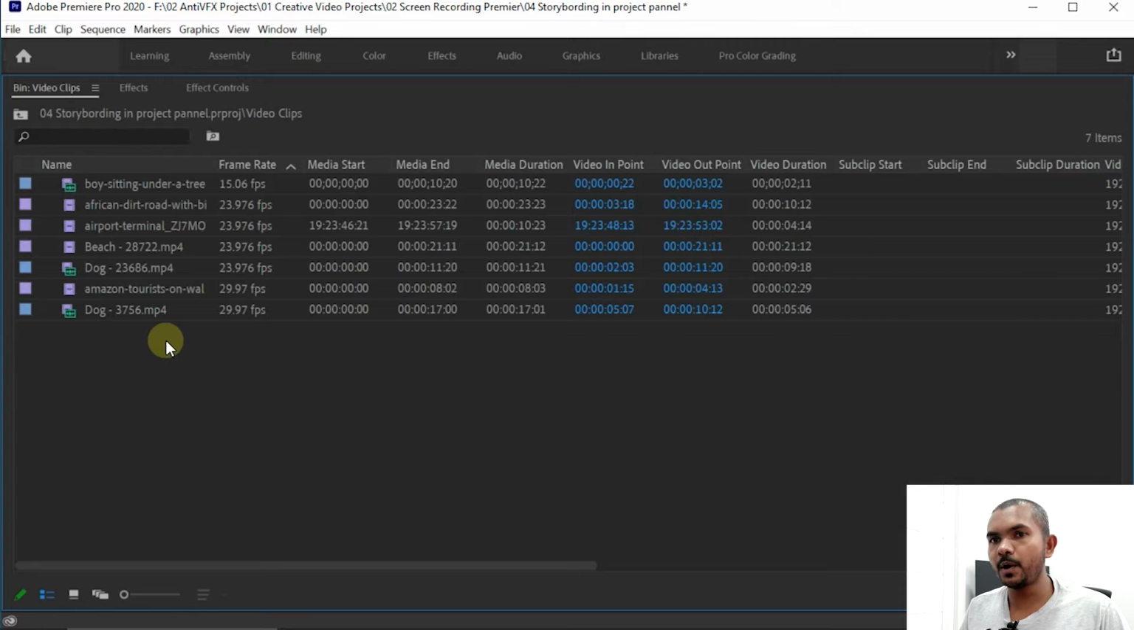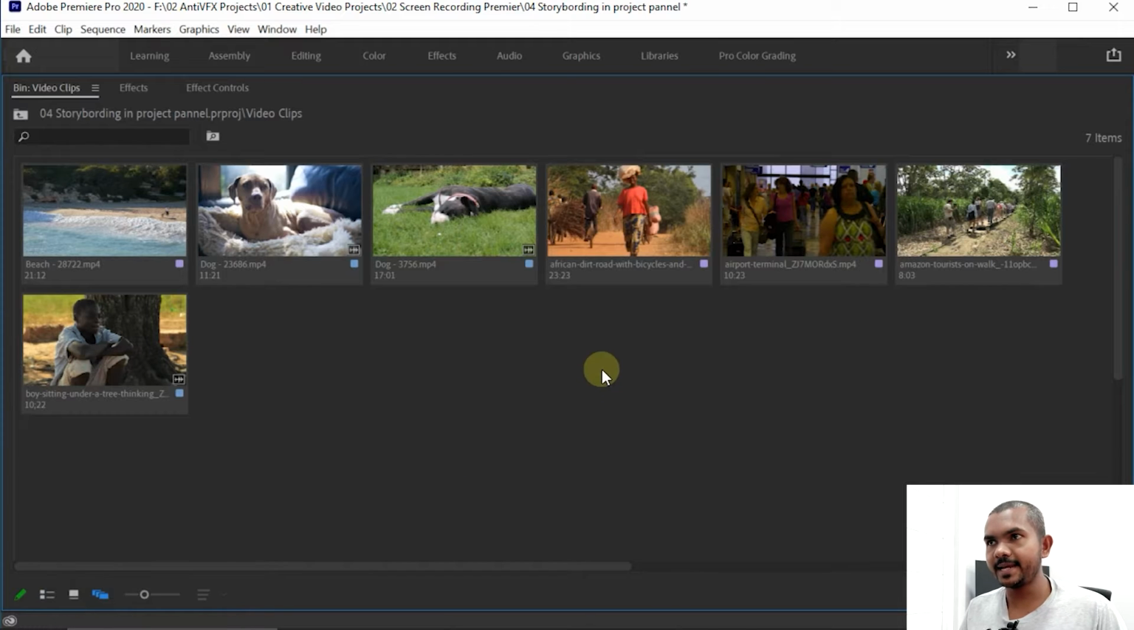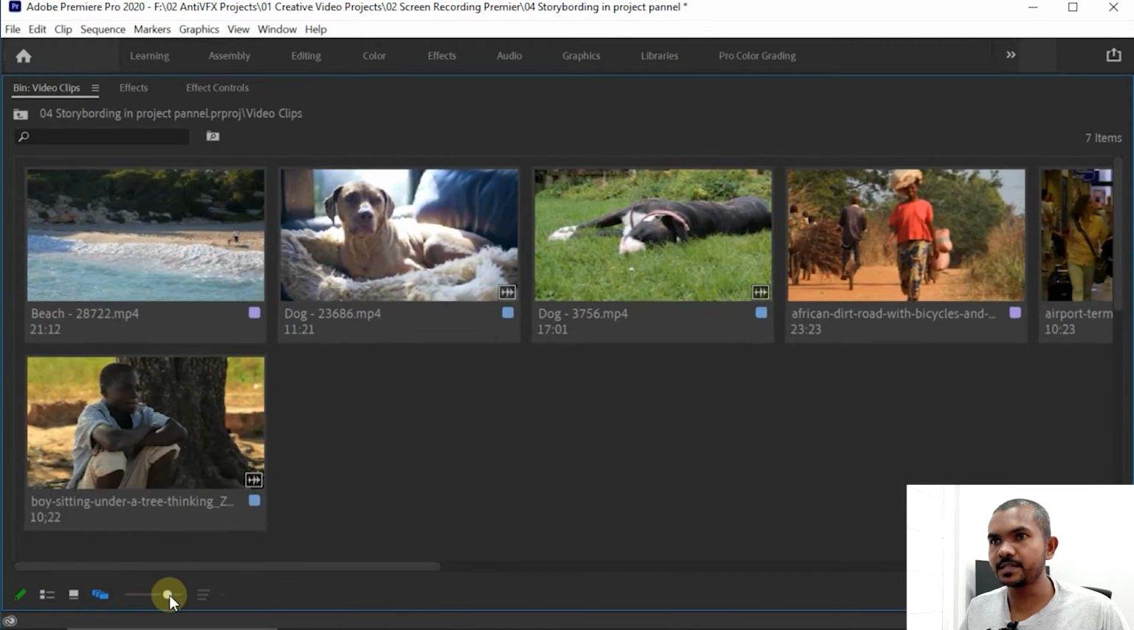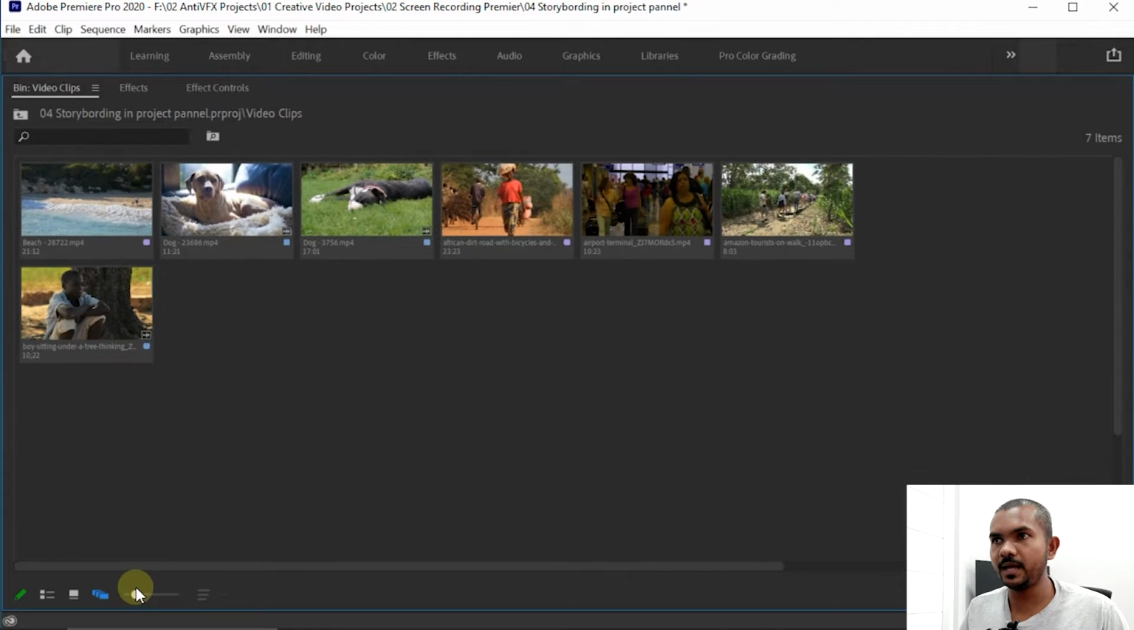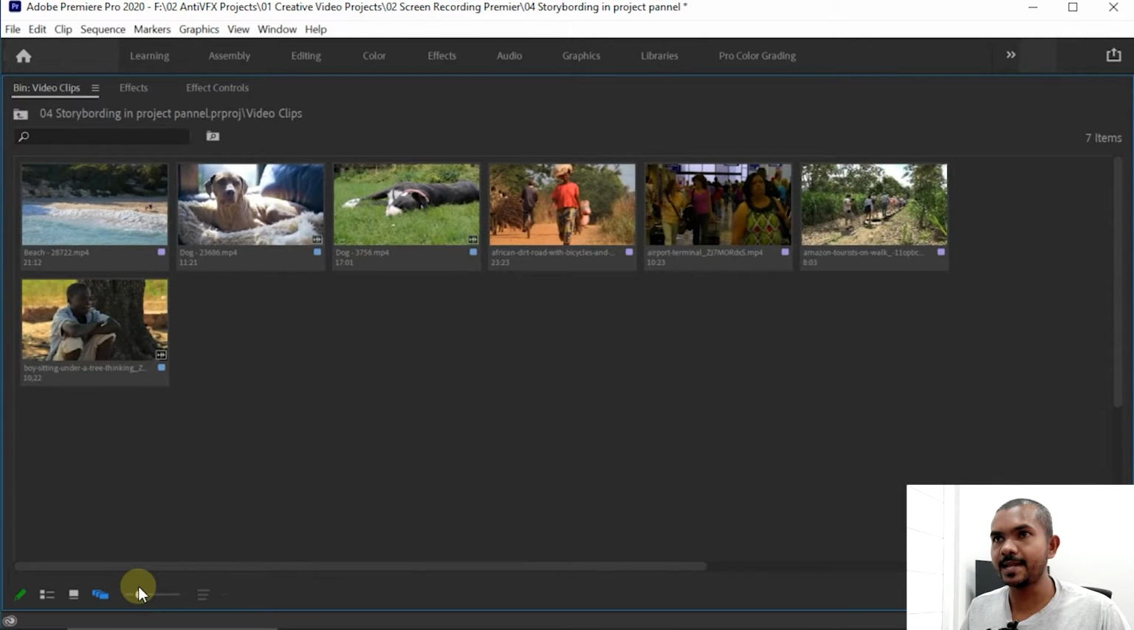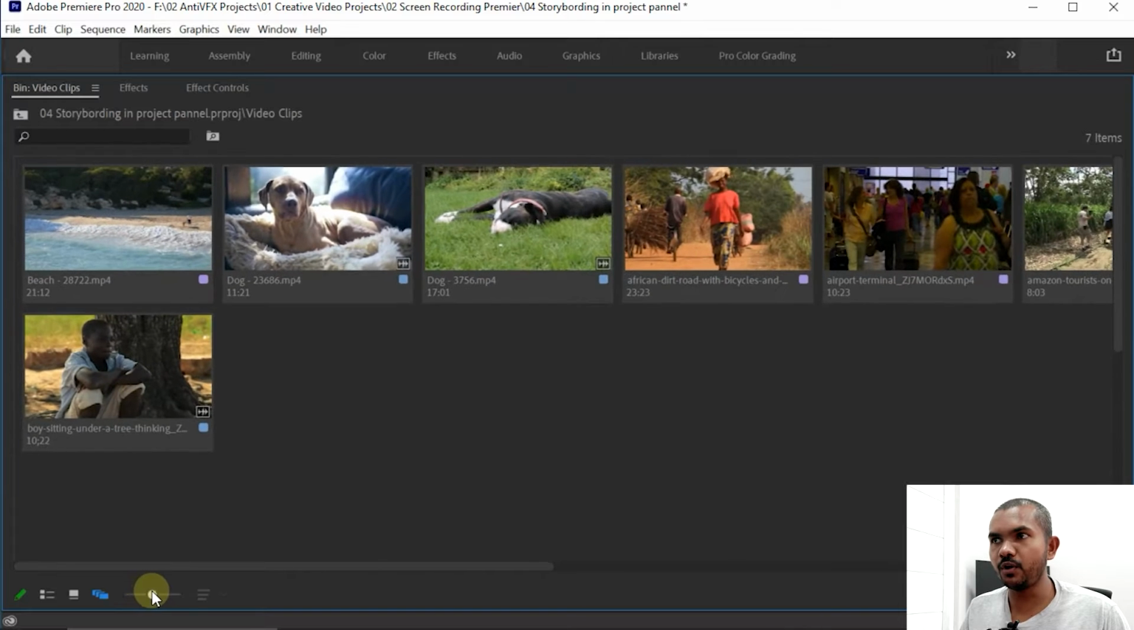To go to the storyboard editing method, you can see in the project panel, this is freeform view. We need to go to this mode, not the icon view, right? So you can click on freeform view and it will get this thumbnail view like this. And you can use this slider to increase the scale of the thumbnail based on the amount of clips that you have imported into that folder, right?